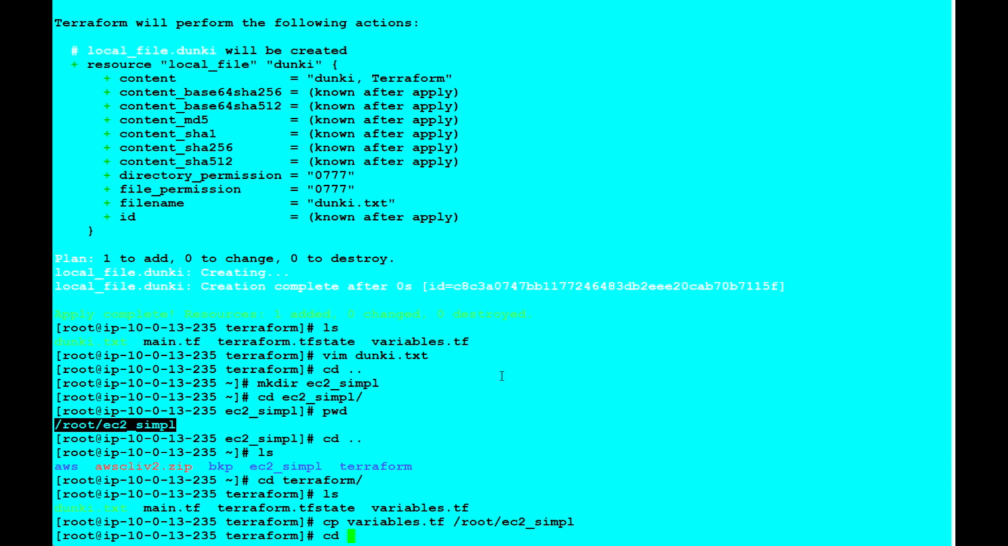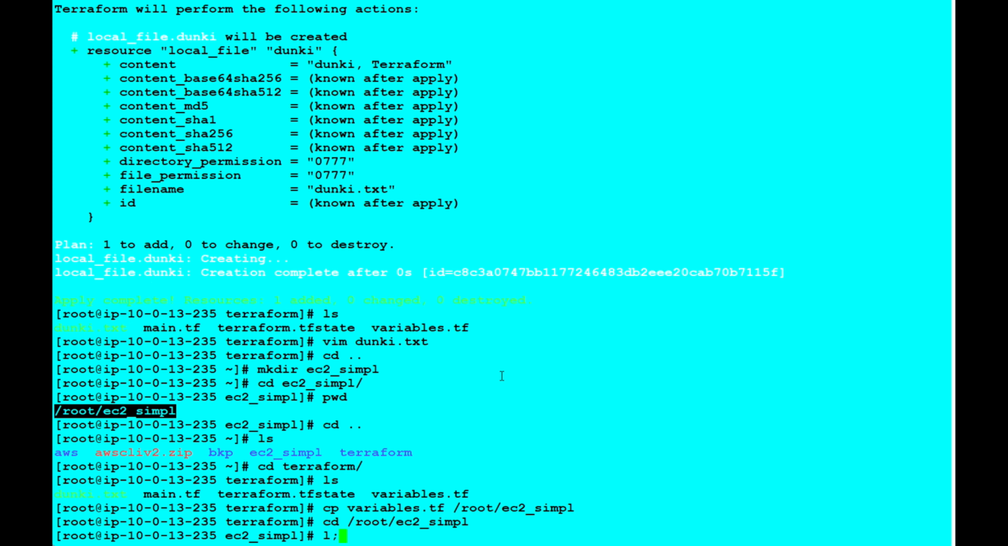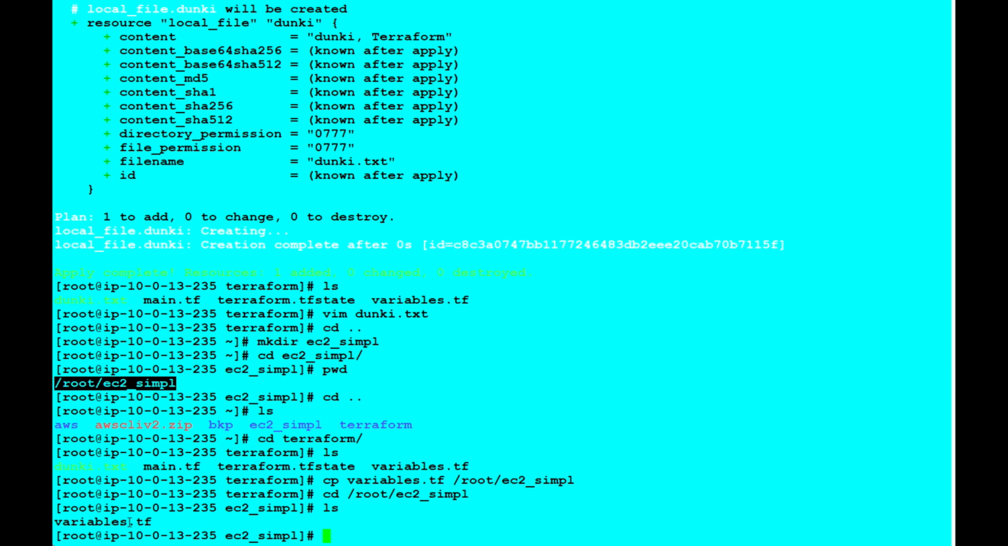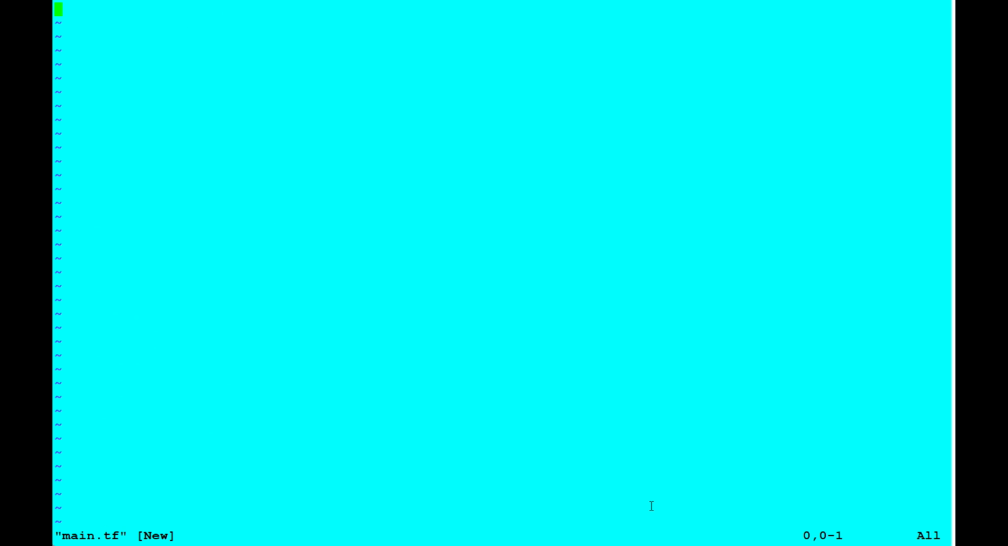Here. Now if I go to the directory, so the variable files is there because I'm going to use the same provider and my secret key. As you know, that provider works pretty much like a working system, like an operating system driver. So this time we are going to create a file named main.tf, and we are going to create an EC2 instance.